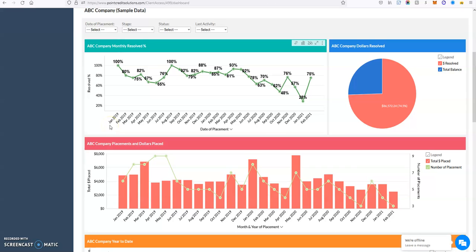this chart was made to be a sample, and it includes accounts placed from January 2019 to February of 2020. In this case, it shows the accounts that were actually placed in January of 2019. You can see here 100% of those were resolved. Total dollars placed was $4,840.98, and total resolved was $4,840.98. The next month, which is February 2019, you can see 80% of those accounts have been resolved, and you can see, again, those dollars there.